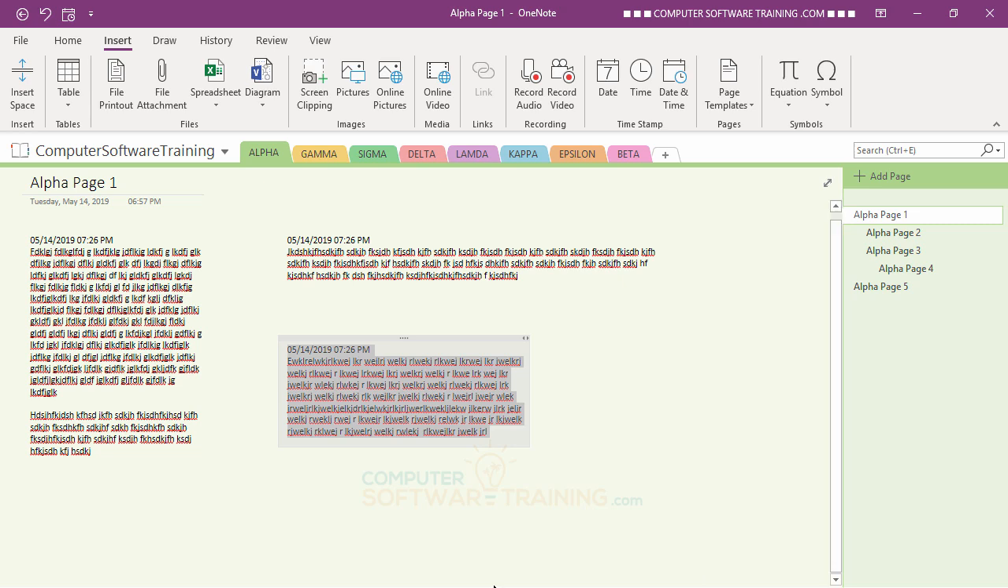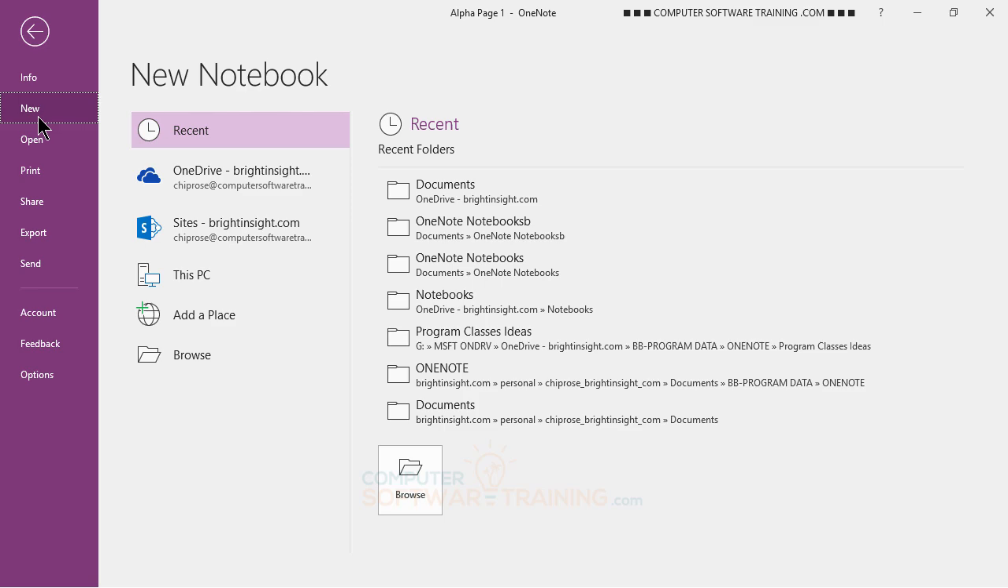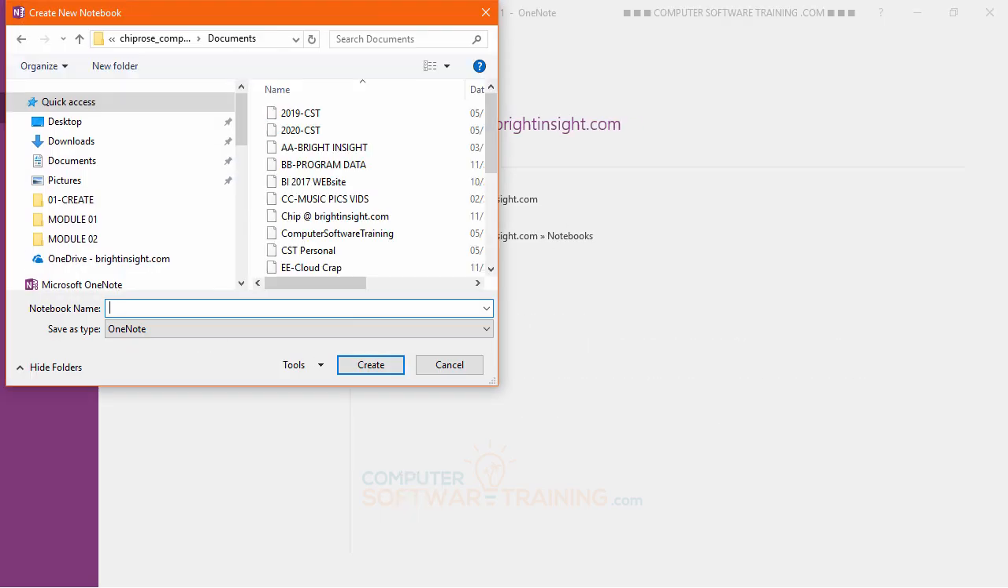Well, it's pretty easy. Just like we did before, we'll go back over here to File. We'll go over here to New, and again, we're going to do it on the OneDrive. We'll hit Browse, and we'll call this one CST Private, okay? Just like that. Let me just type here. Sorry about that. There we go. And I'll hit the enter key on that.